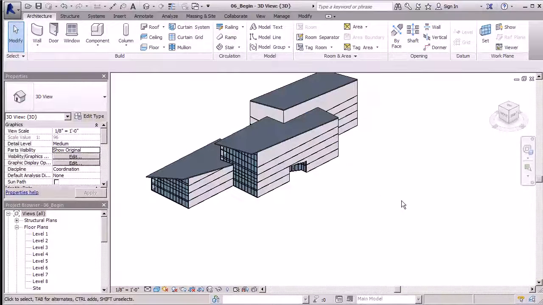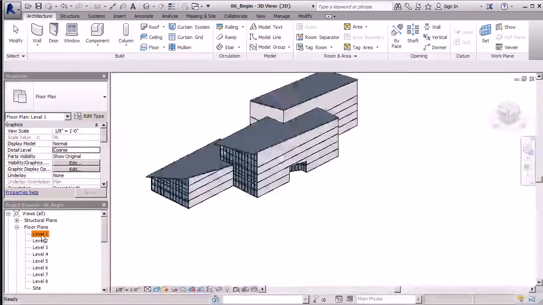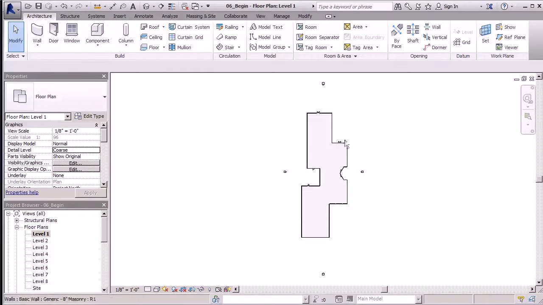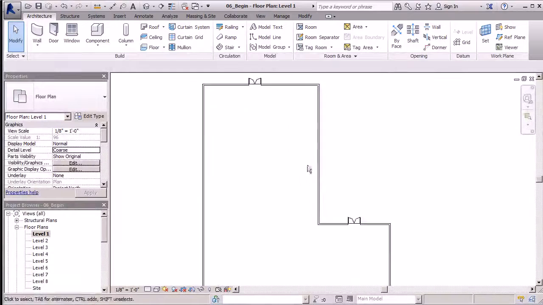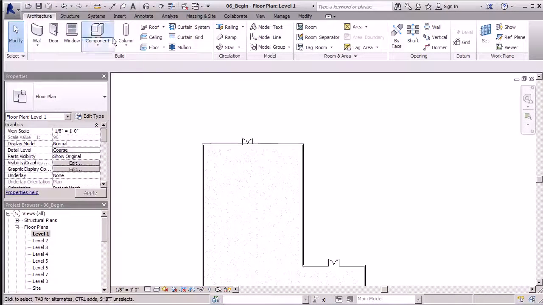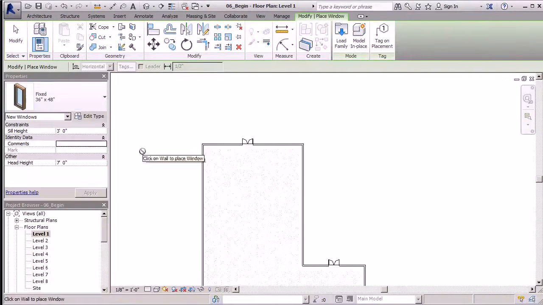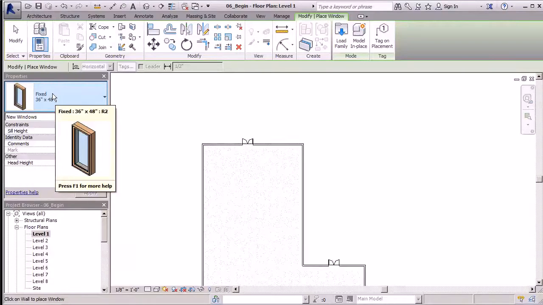And there's actually two ways that you can place windows in Revit, and I'm actually going to show you both ways. The first is in plan view, and the second, you can actually do it in 3D view. So let's explore the plan view way first. So here in my properties browser under floor plans, I'm going to start on level 1. And we'll start here on the north side of our building. And we're simply going to be in our architecture tab, and we're going to select windows. I'm pretty content with this fixed 36-inch by 48-inch window, so we'll start there.